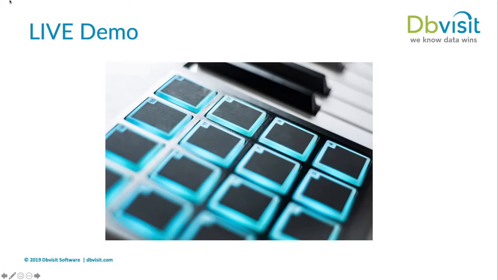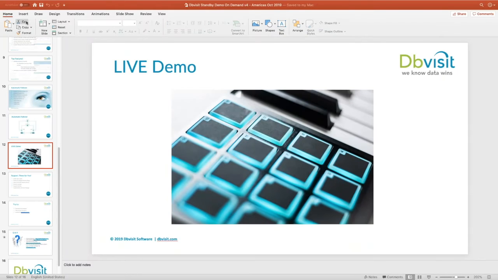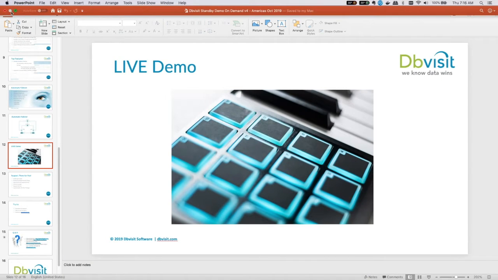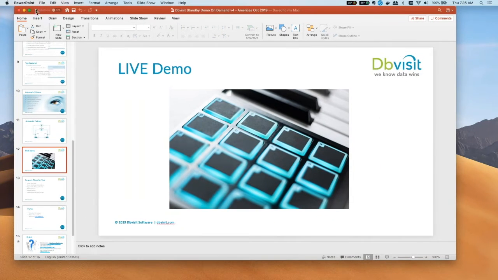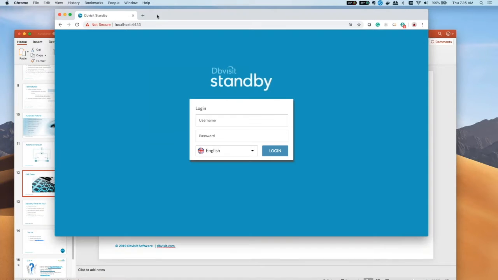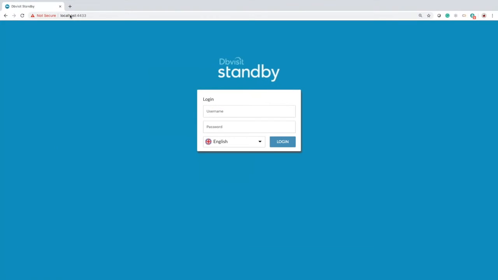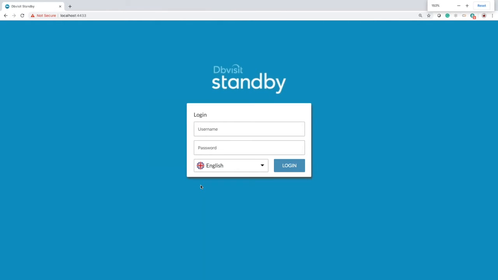Okay, and then we get to the actual live demo, and let me just minimize this and get it out of the way, and voila, there you go. I'm just going to see if I can make my screen a bit bigger.